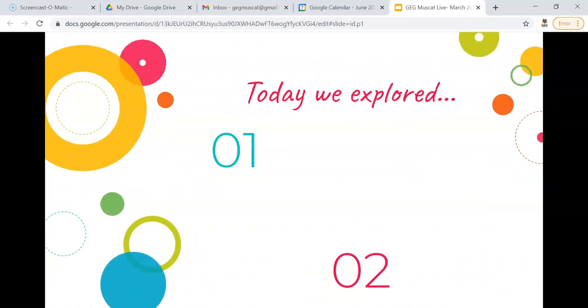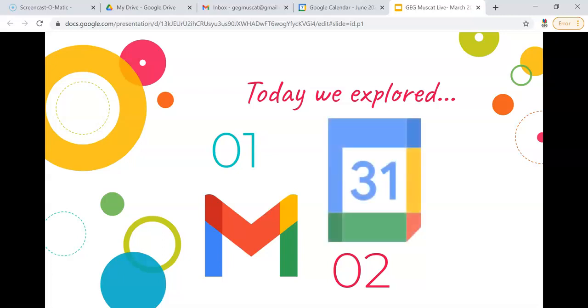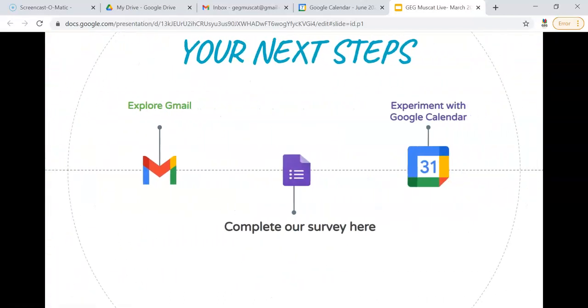Today, we've explored Gmail and Google Calendar. So now that you're a little bit more familiar with what both of those apps can do for you, you should feel more confident in incorporating the apps into your pedagogic life. The more frequently you tap into these Google resources, the more proficient you'll become in their use. As we come to the end of today's session, I would like to encourage you to continue exploring Google resources.